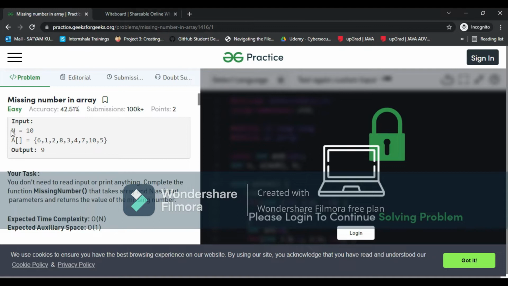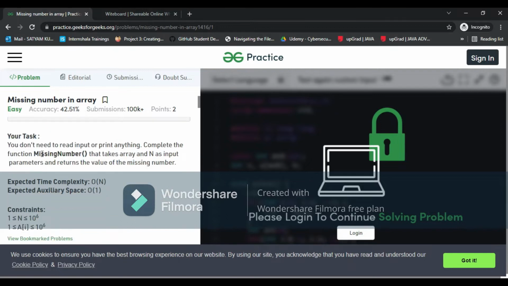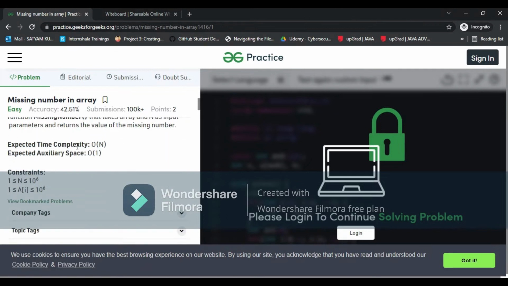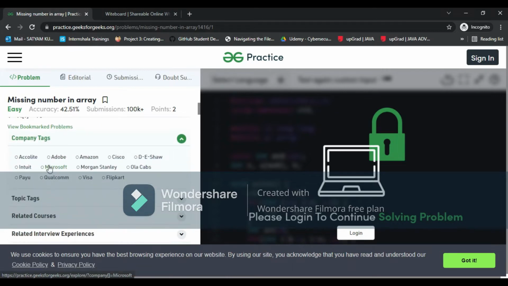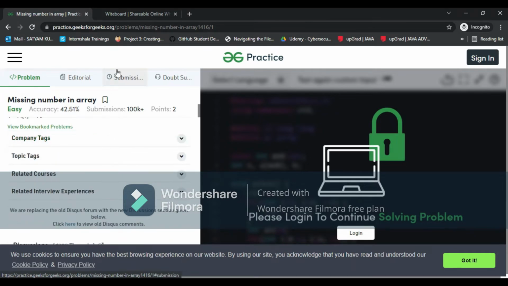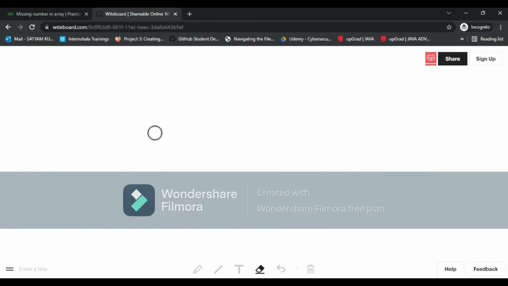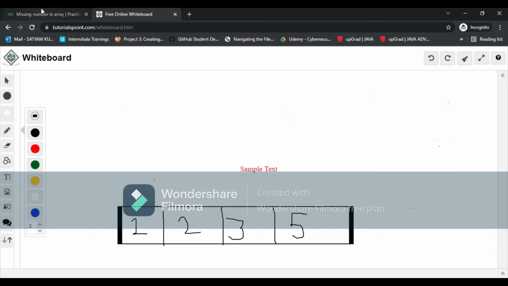In the second example, the n value is 10 and the missing element here is 9, and we have to solve this in the time complexity of order of n and the space complexity of order of 1. And you can see the company tags, it is asked in multiple companies. So let's see the approach of our problem.